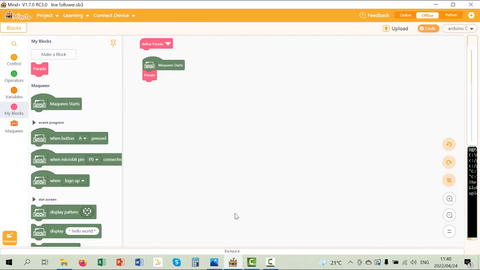So instead of having that long big program for the screen full, I can just say Maqueen Starts and Parade. Now the next one I want to start with is Robot Sumo. I can add another Maqueen Starts for that, but you will see you will not be able to upload when you have two Maqueen Starts. So we need to choose another event program to make the Sumo cup work.